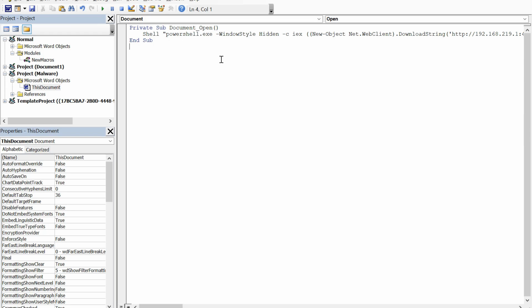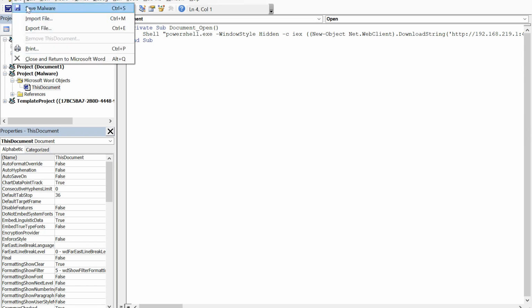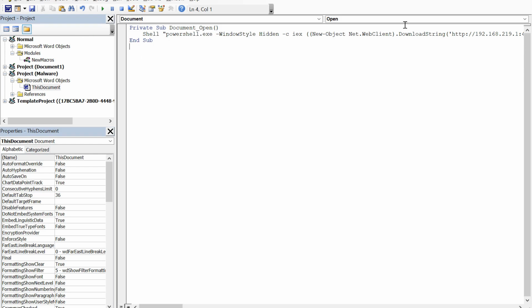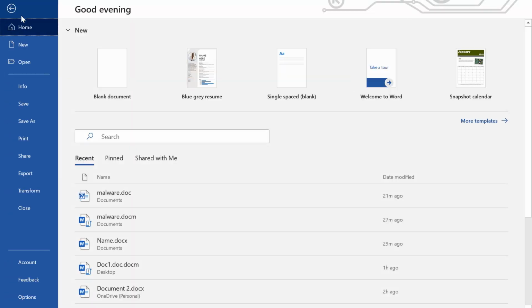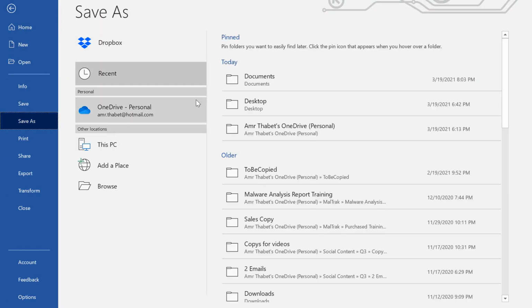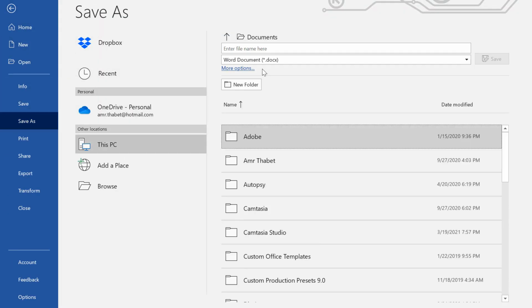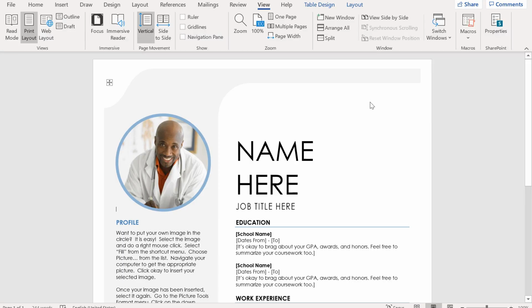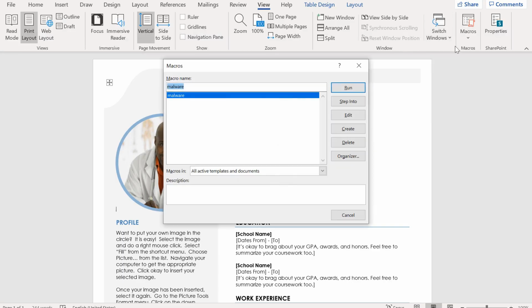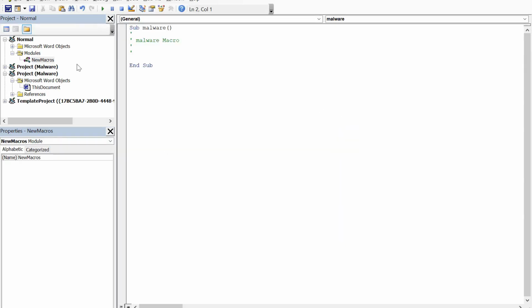So now we will need to save this document. And to save it, let's close here. If we try to save this document, let's say to Documents up here, and let's say we call it malware. If we choose Word Document, which is .docx, this will have a problem saving our macro code. If we click save, oh, one second, I think some mistake had happened.